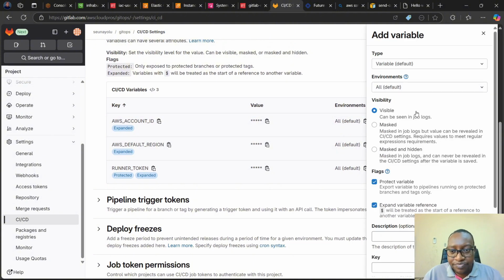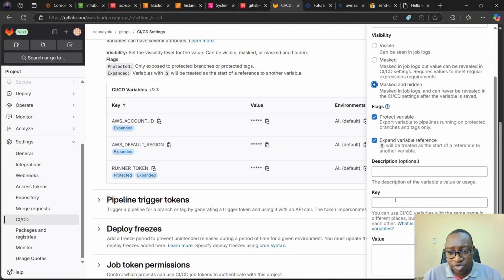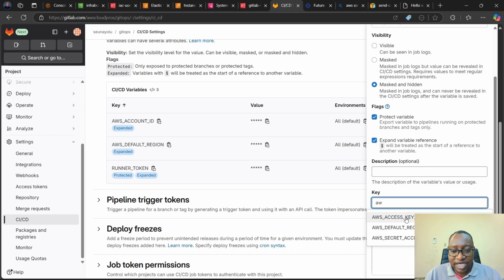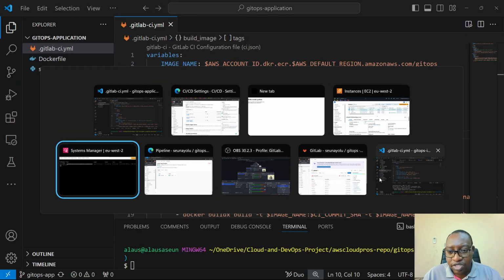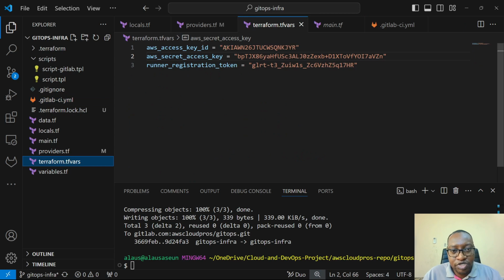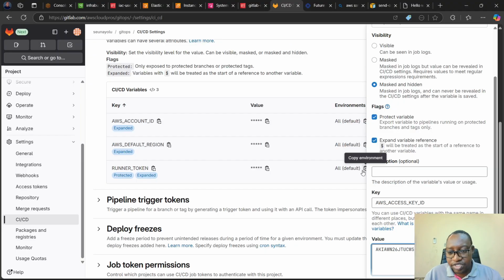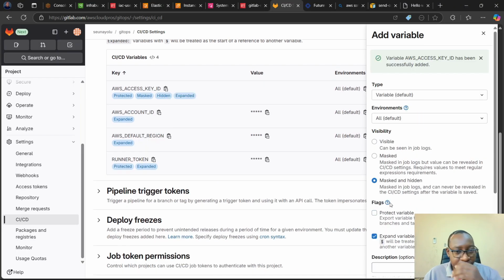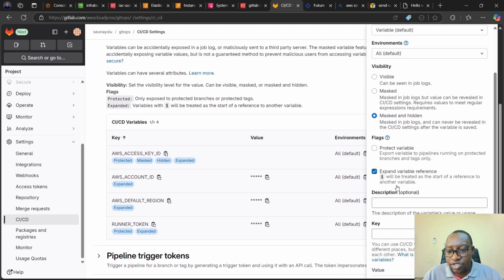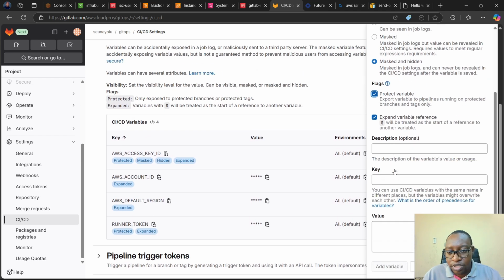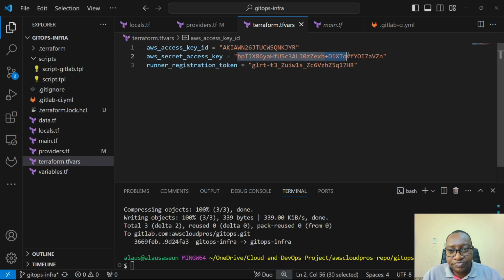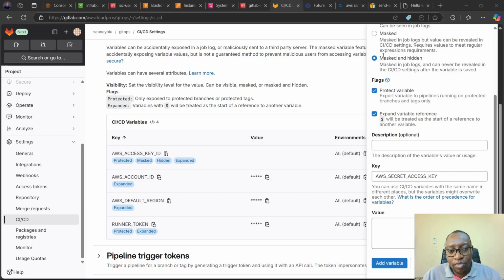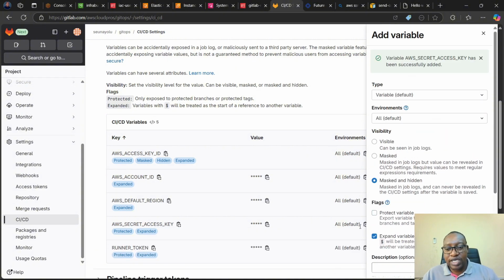So I'm going to come here to add variable. This time around, let's just do what we have to do so that we don't keep going back and forth. So my secret key ID, I think I can get that from here. Don't worry about the key, I'm going to delete it after the session. I'm going to put the value here and then say add variable, right? And then I'm going to do the other one, which is for the secret key now. We need to grab that as well, put that here, and then add the variable.